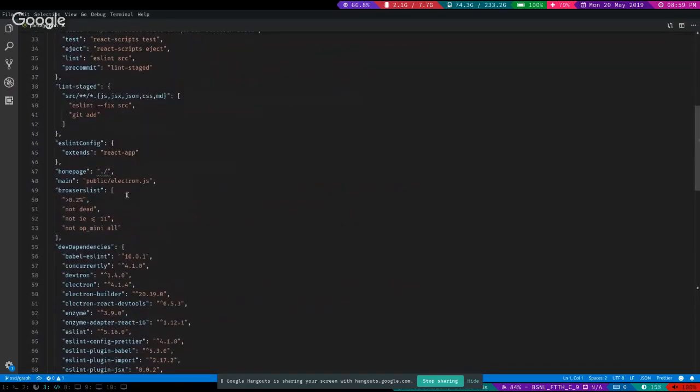Any Electron app needs a main, this is the entry point. This is the file that will open up, like you have the main function in C++. Similarly, this is the file that Electron will start with. And this file is usually the main process. Everything that should be in the main process is written in this file.